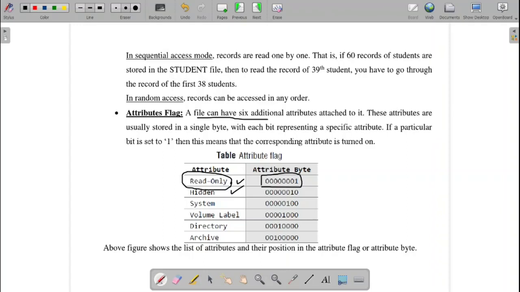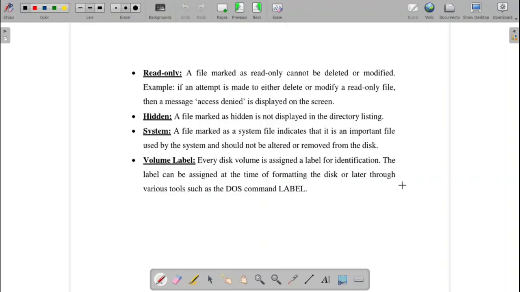That is, a file can have 6 additional attributes attached to it. These attributes are usually stored in a single byte, wherein each bit corresponds to a specific attribute. If a particular bit is set to 1, that attribute is on, or else that attribute is off. Right? So if we go into detail, read only: a file marked as read only cannot be deleted or modified. We can just open that file, see the content, and exit. If you try to modify the content, you will get the error message: access denied. You don't have the permission to do that.